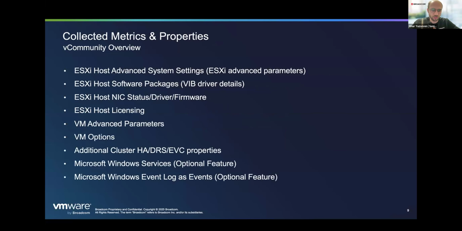So what do we collect with vCommunity? Actually, we have some quite good metrics and properties. We are able to collect ESXi host advanced parameters. Same as we can monitor the software packages that we know as VIB drivers. Also, we have some NIC status, driver and firmware details, ESXi host licensing information such as edition or number of days to expire. And we have also some virtual machine level metrics such as advanced parameters and virtual machine options.